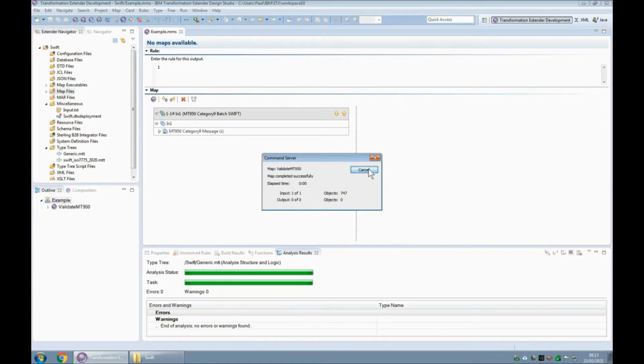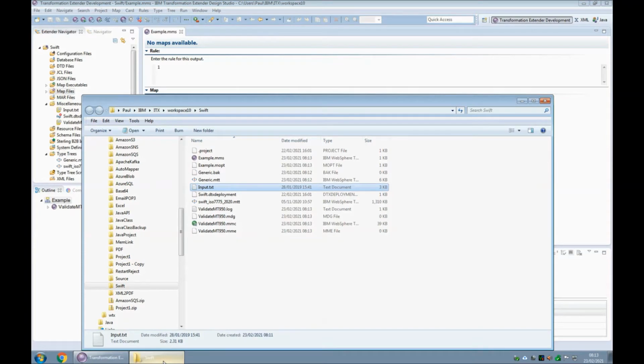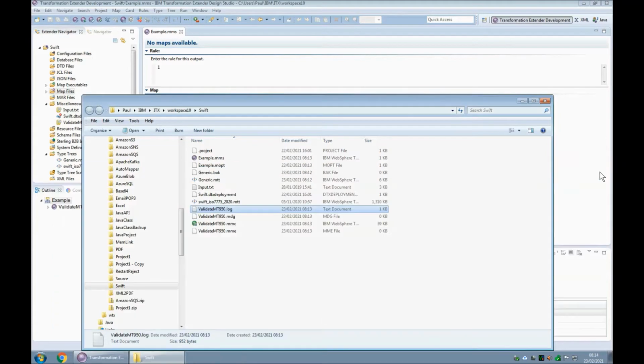So the map has been saved, built and run, and if we have a look in our SWIFT directory, we will see that we have an audit log, which I shall open now. It says here that the map has completed successfully, the map is valid, the return code is 0, and the data has been validated. It's 2,375 bytes, and it is a valid MT950 SWIFT message.